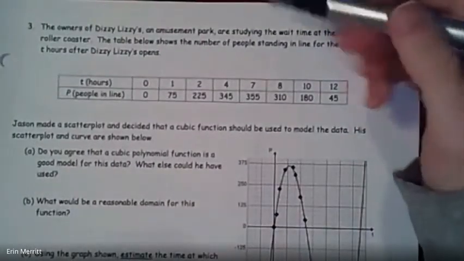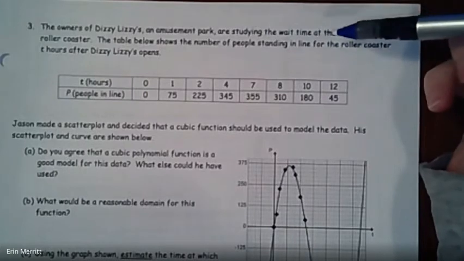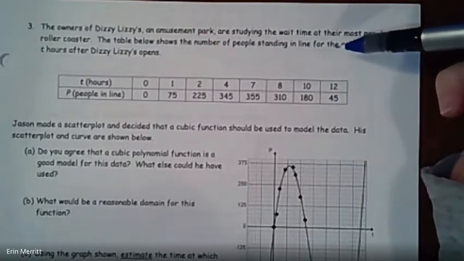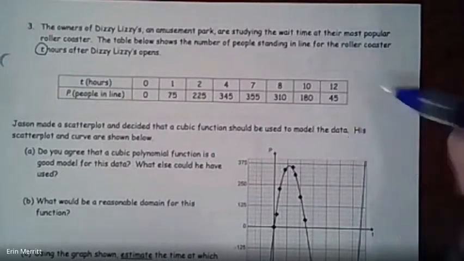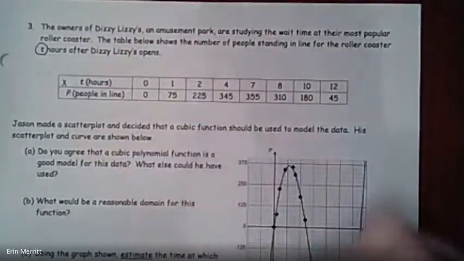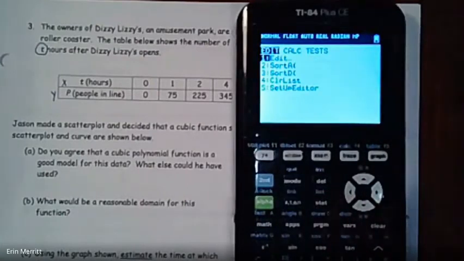Flip on over here. It says the owner of Dizzy Lizzie's, an amusement park, is studying the wait times of their most popular roller coaster. So the table below shows the number of people standing in line for a roller coaster T hours after the park opens. So the number of hours after it opens, that's typically like your X for time. And then your Y value, that's the number of people that are in line. So that is what I already had in my calculator in my L1 and L2. So I need you guys to get that in your calculator.